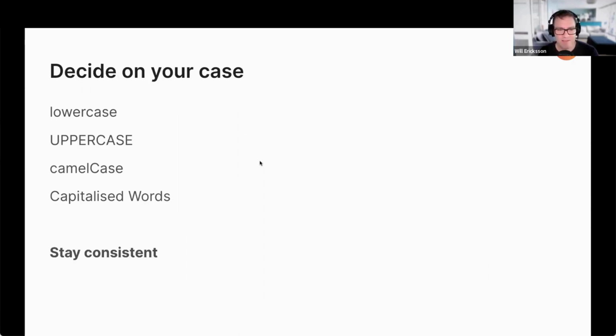Decide on your case. There are many different cases in coding or no coding. You can do lowercase, uppercase, camel case, capitalized words, and probably a bunch that I've forgotten, but just stay consistent and that will help.